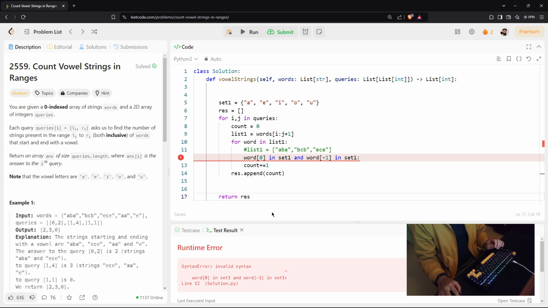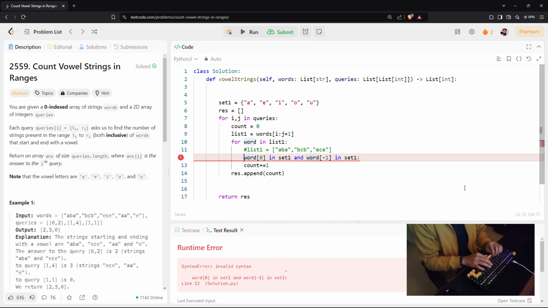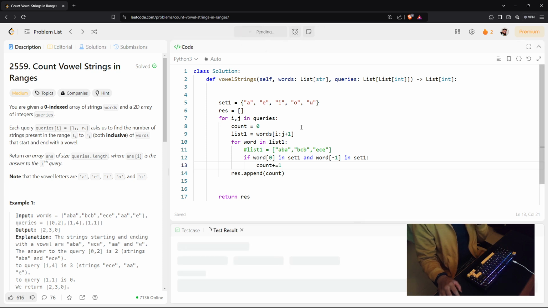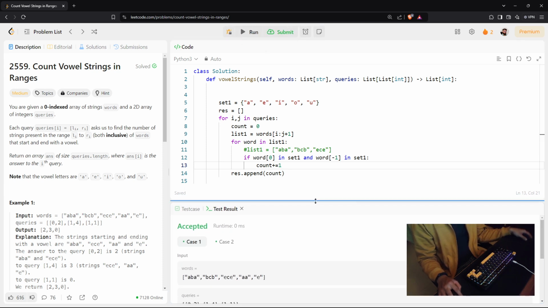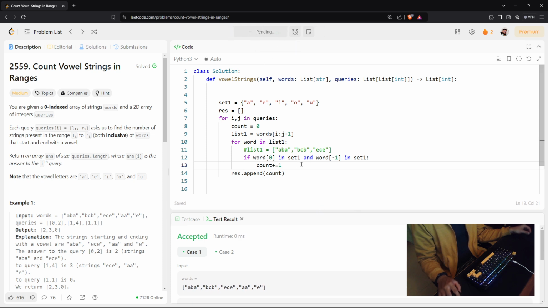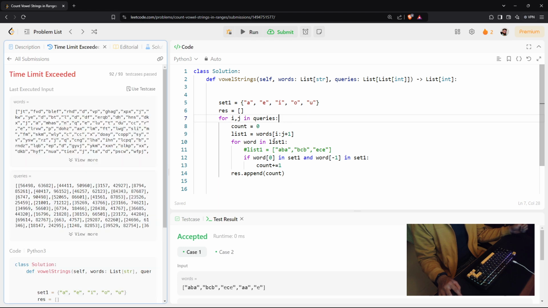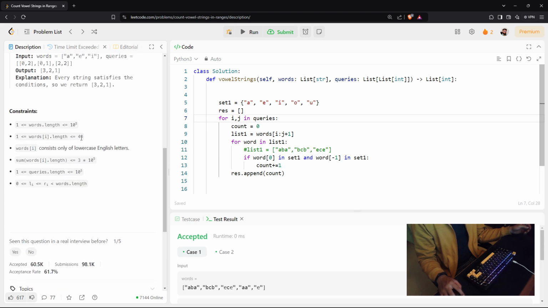Alright, set 1. As you can see, it's passing both the test cases, but if I try to submit it, it will be a TLE, because this is basically an O(n²) solution. I'll tell you why. There are 2 for loops here, and both the queries and the sublist which we are getting from the original one can be too long. As you can see in the description, both of them go up to 10 to the power 5, so it's not a good solution.